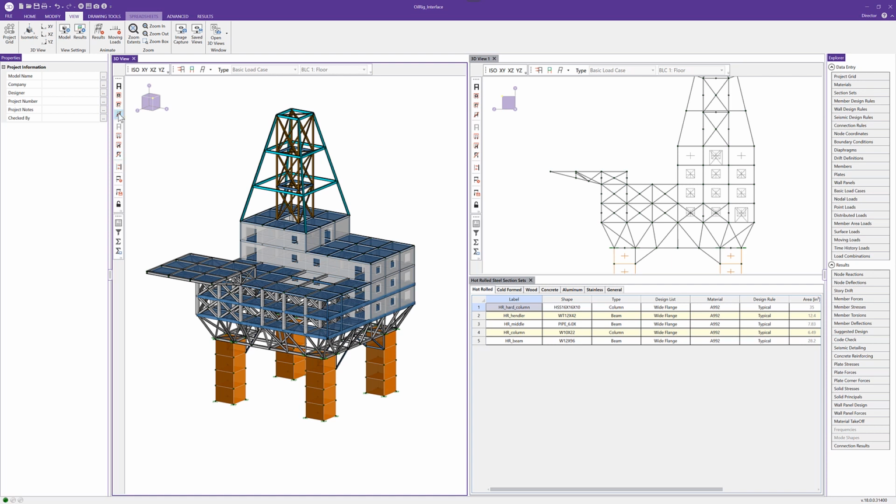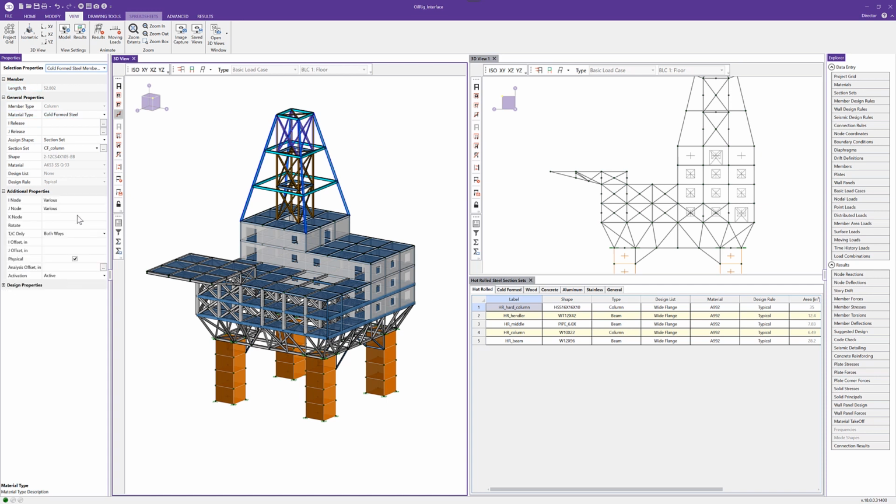I'm going to draw a line maybe through some of these members. And once we do that, we'll see automatically that our properties panel selects those members. So this is new. We have a properties panel similar to other software on the market. And so we can select from the members that we've chosen. So I'll select maybe our cold form steel members. And here we can see all the shared properties. This replaces the double click dialog or the modify dialog. And we can make all the different changes that were available in that dialog here in the properties panel.